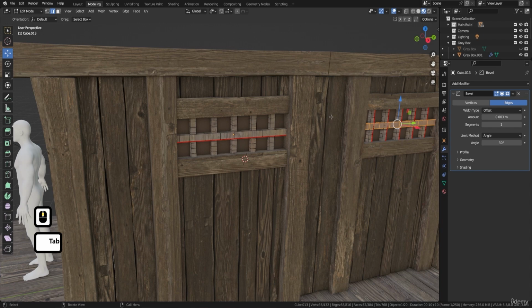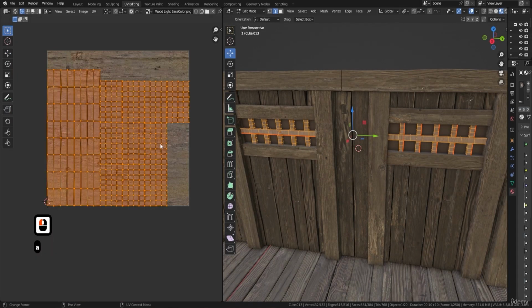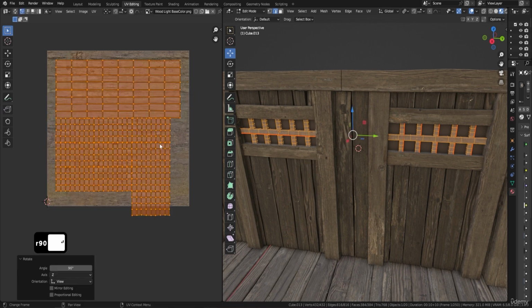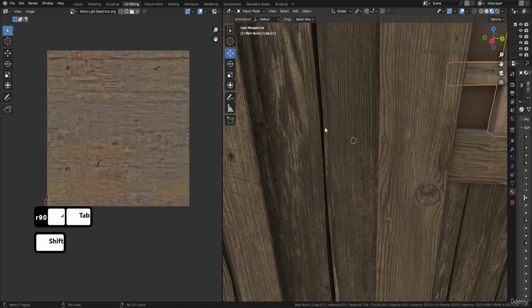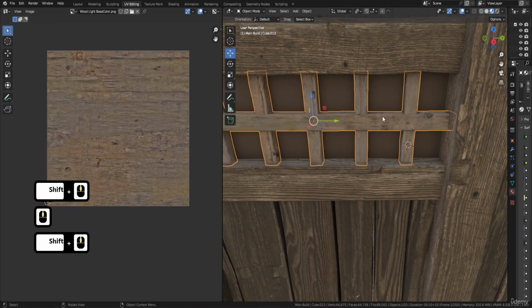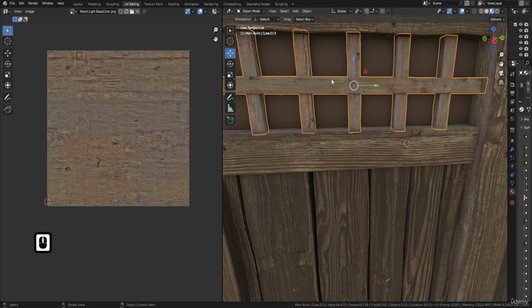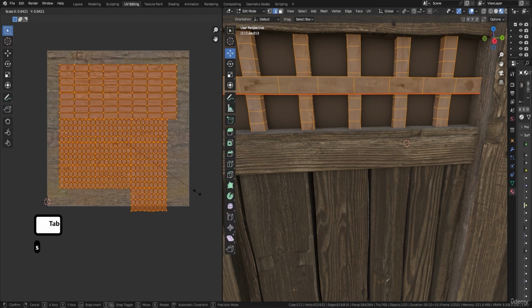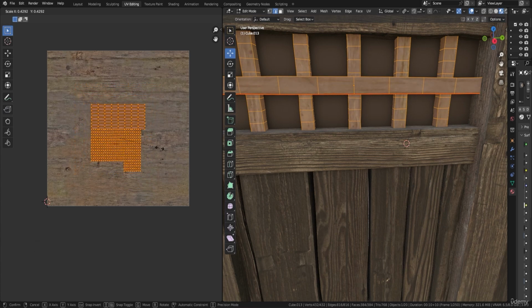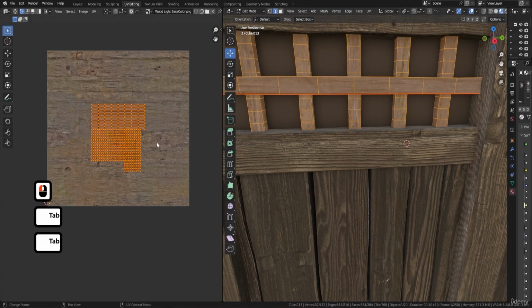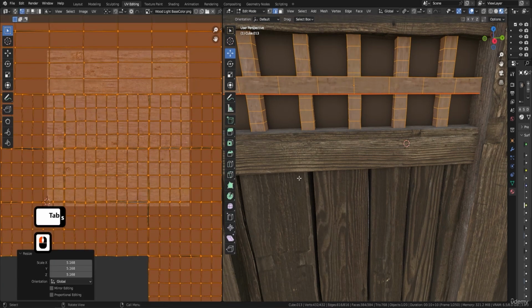Alright, if I grab all of this now, I'm going to go over to my UV editing, and then I'm going to spin this all around, so R90, and now let's have a look what that looks like. It should look much better, albeit probably the UVs on these are too big. So let's make them smaller and have a look. Are they going to be too big or too small? Let's make them bigger. Going both ways.